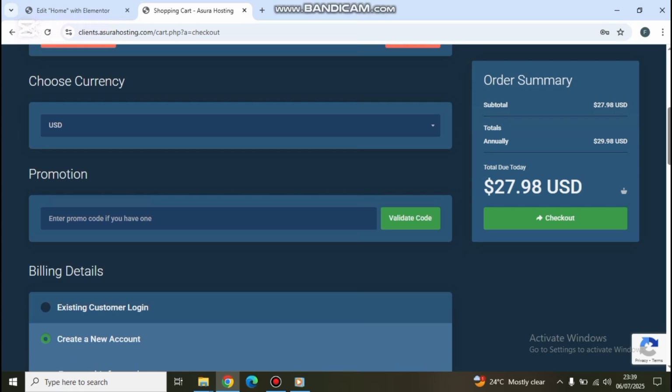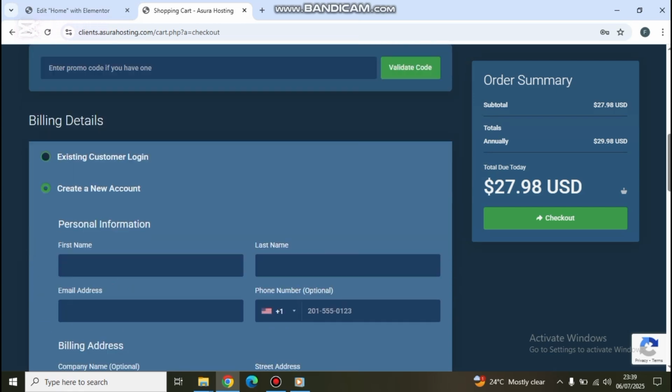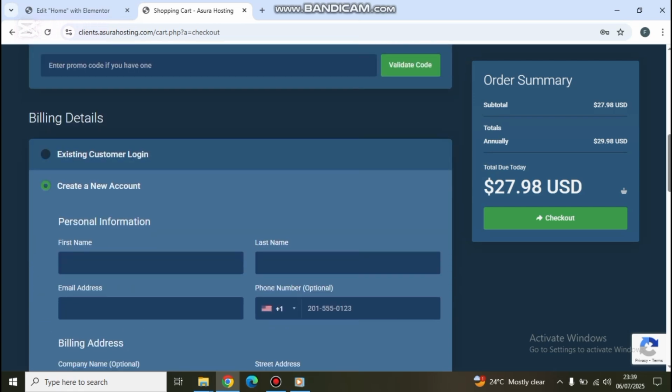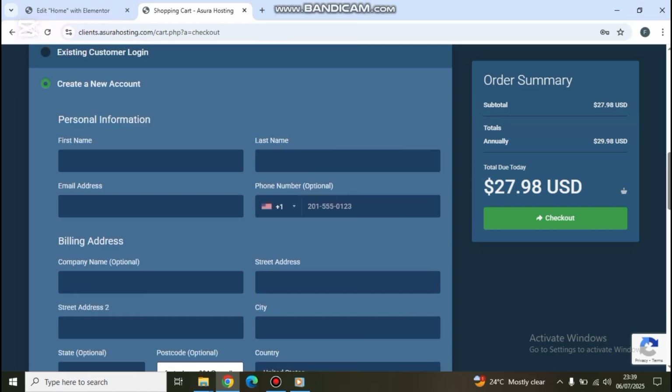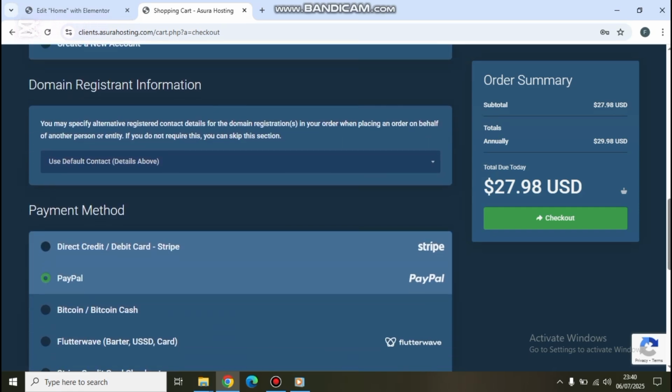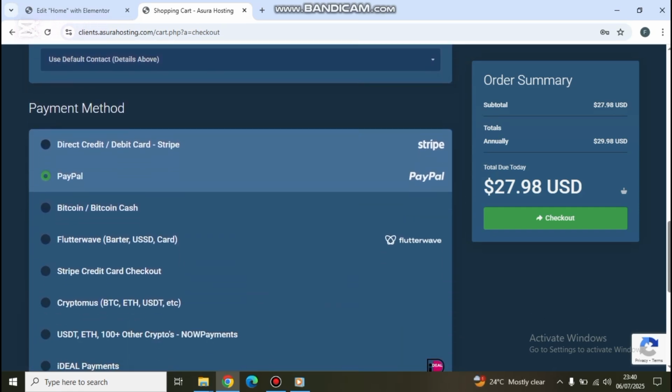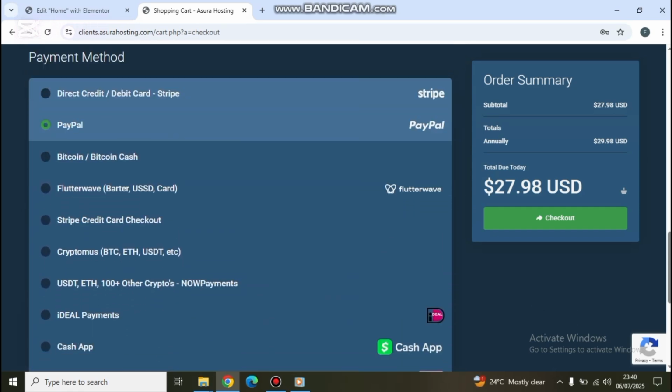Then you scroll down, and since it's your first time of getting a domain name and hosting from Asura Hosting, you have to input your details here to register an account with them, just by inputting your first name, your last name, your email address, your phone number, your address here. Now, after inputting all of the details, you scroll down and then select your payment method.